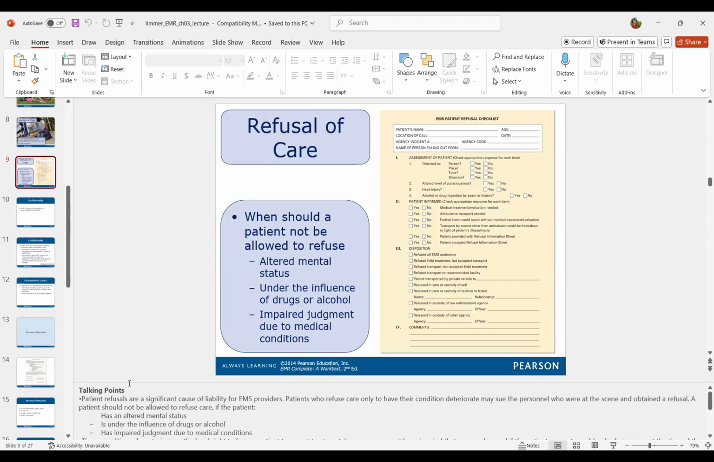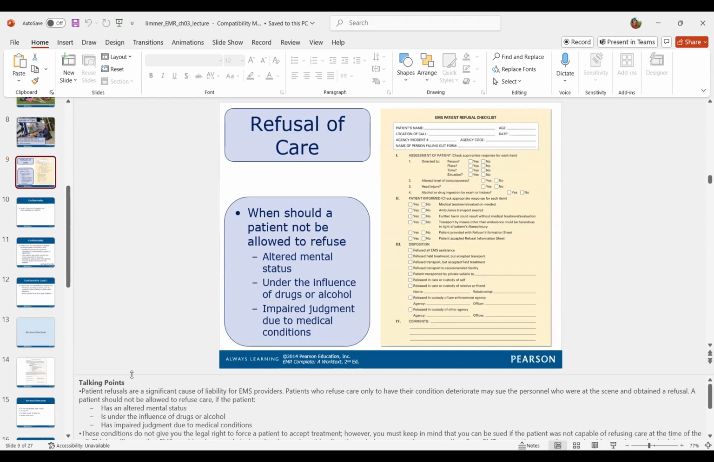With refusals, this is a significant cause of liability for providers. Patients who refuse care only to have their condition deteriorate may still sue us, the people at the scene that obtain the refusal, and the agency that you're with.